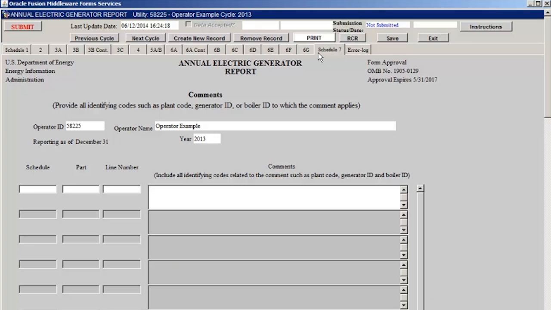Schedule 7 is available for comments. Some survey questions will prompt you to provide a comment in the schedule. Please provide the schedule number, part, and line for the data point the comment is addressing. Even if a comment is not prompted by the survey and you believe there is cause to leave a comment, please do so. The last tab contains the error log.